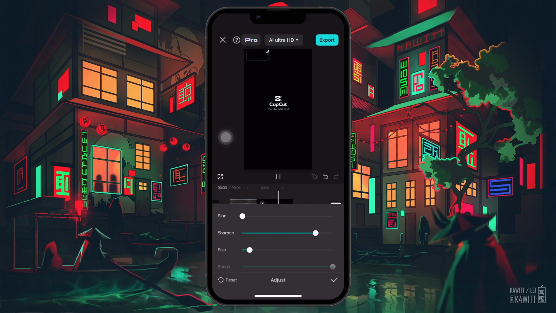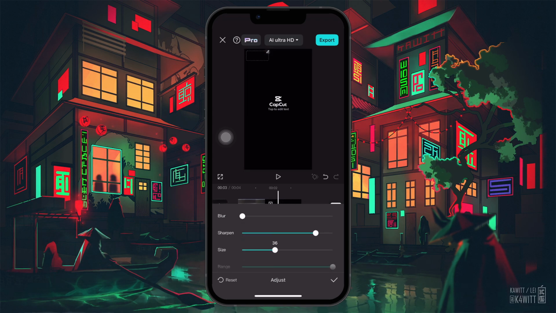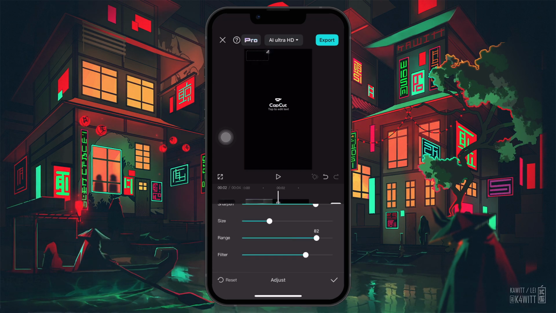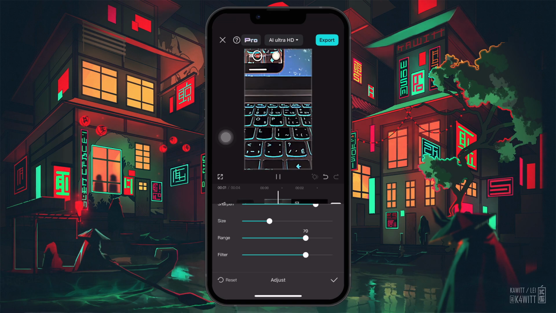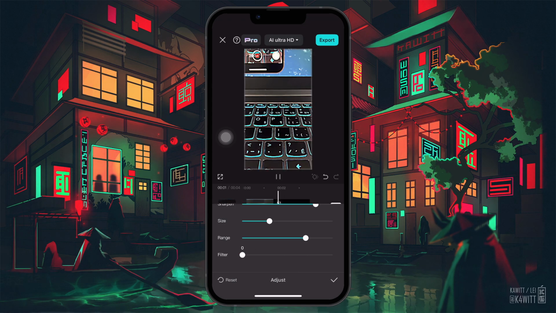Adjust the size setting so that the effect properly fits the video frame. Fine-tune the range setting. Around 70% usually gives a good balance, but you can tweak it depending on how blurry your video is. If there's a filter applied, reduce it to 0 unless you want a specific look.